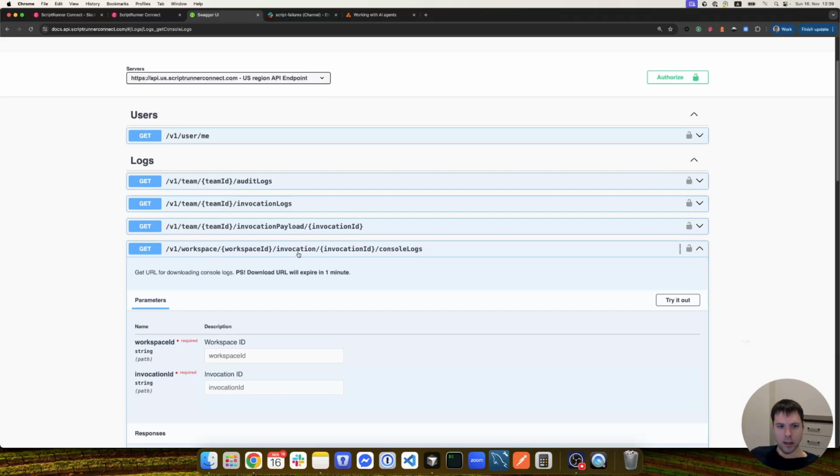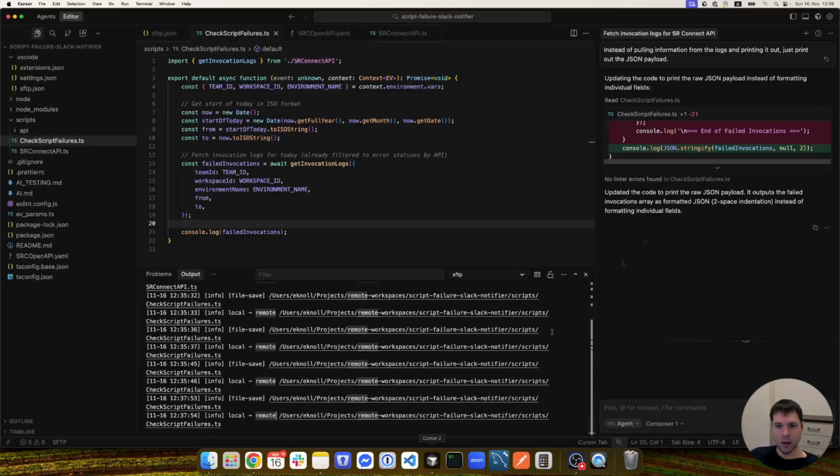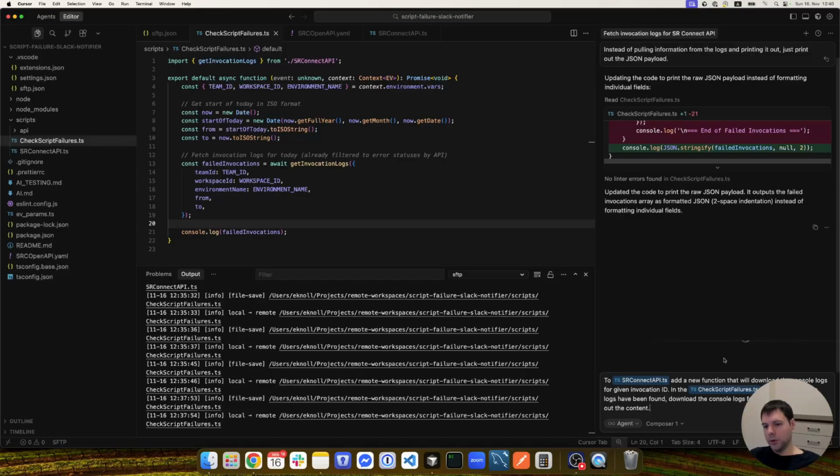So we will ask the AI now to use this API call to download the console logs for us. So what I have asked is to add a new API call into this file to download the console logs, and in our main file, once the logs have been found, to download the console logs for each of the found logs and to print out the content.